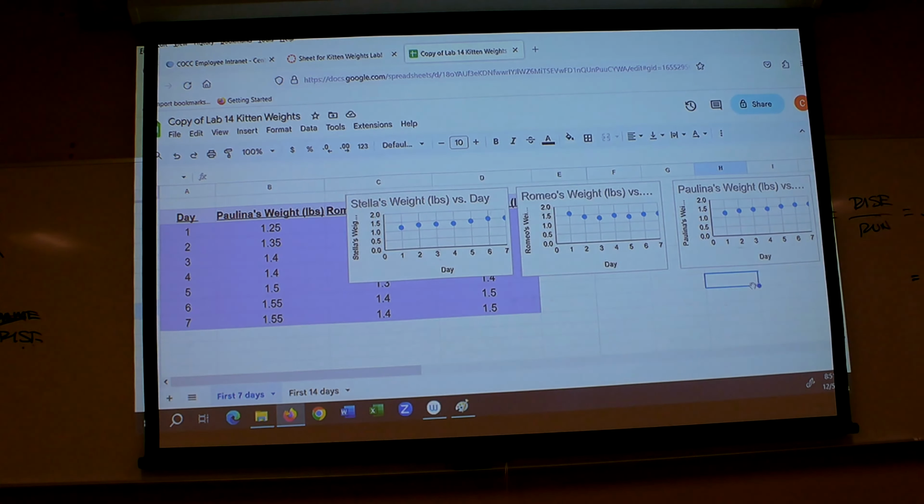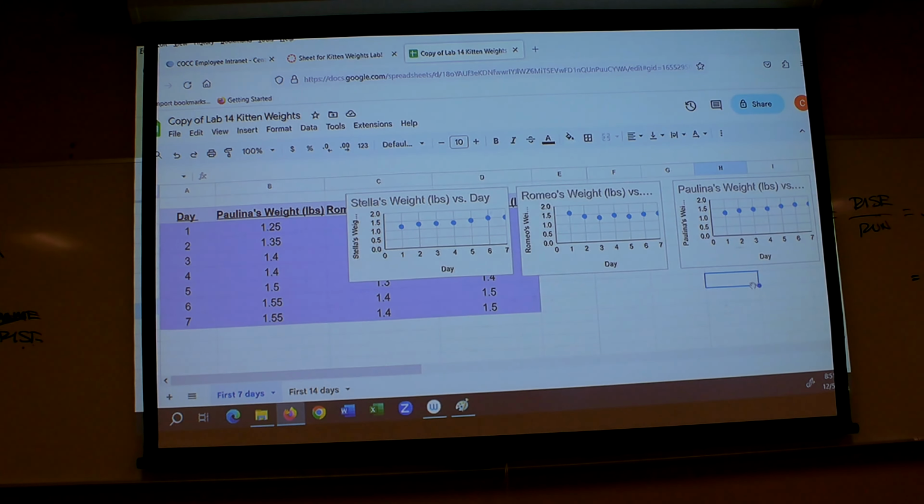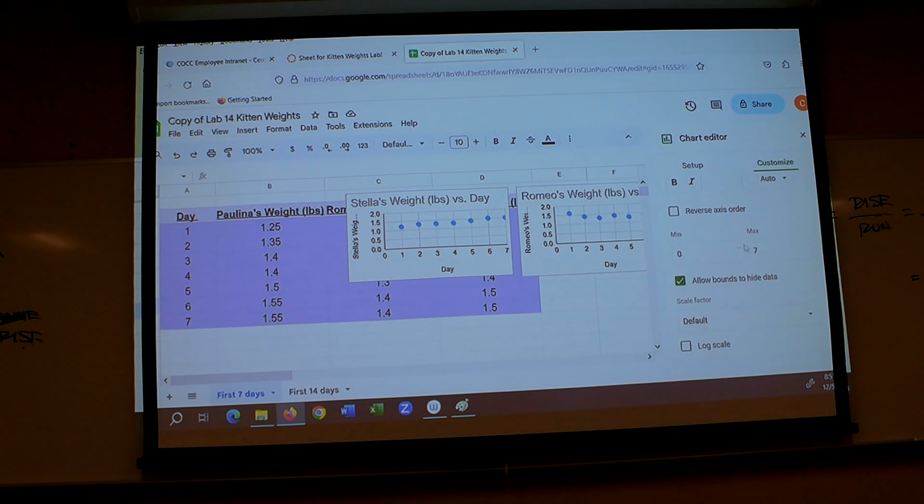Check this out. Watch this. This is actually really cool. If you double click on the axis again, I never knew what this was until yesterday. You see how it says allow bounds to hide data? Uncheck that. Uncheck that for each graph, and what you'll notice is it'll actually shove it over a little tiny bit and make it so it doesn't bother you anymore.